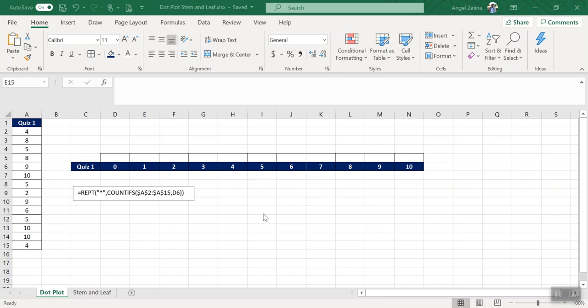For this one, we're going to plot the dot plot for a quiz with scores 4, 8, 5, 8, 9, 10, 5, 2, 9, 6, 5, 10, 10, and 4. I went ahead and created the representation of it. I created the scale and entered 0, 1, 2, 3, 4, 5, 6, 7, 8, 9, 10.